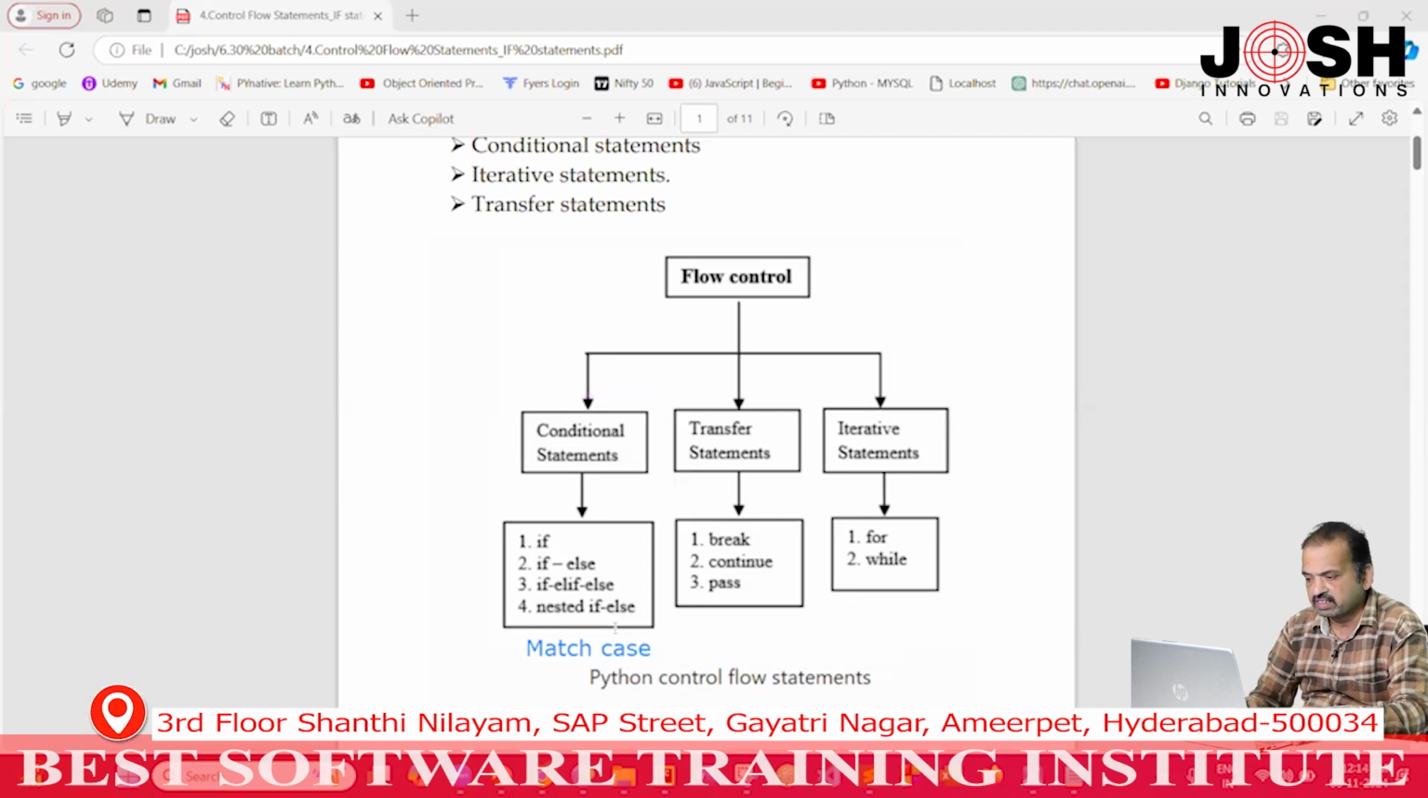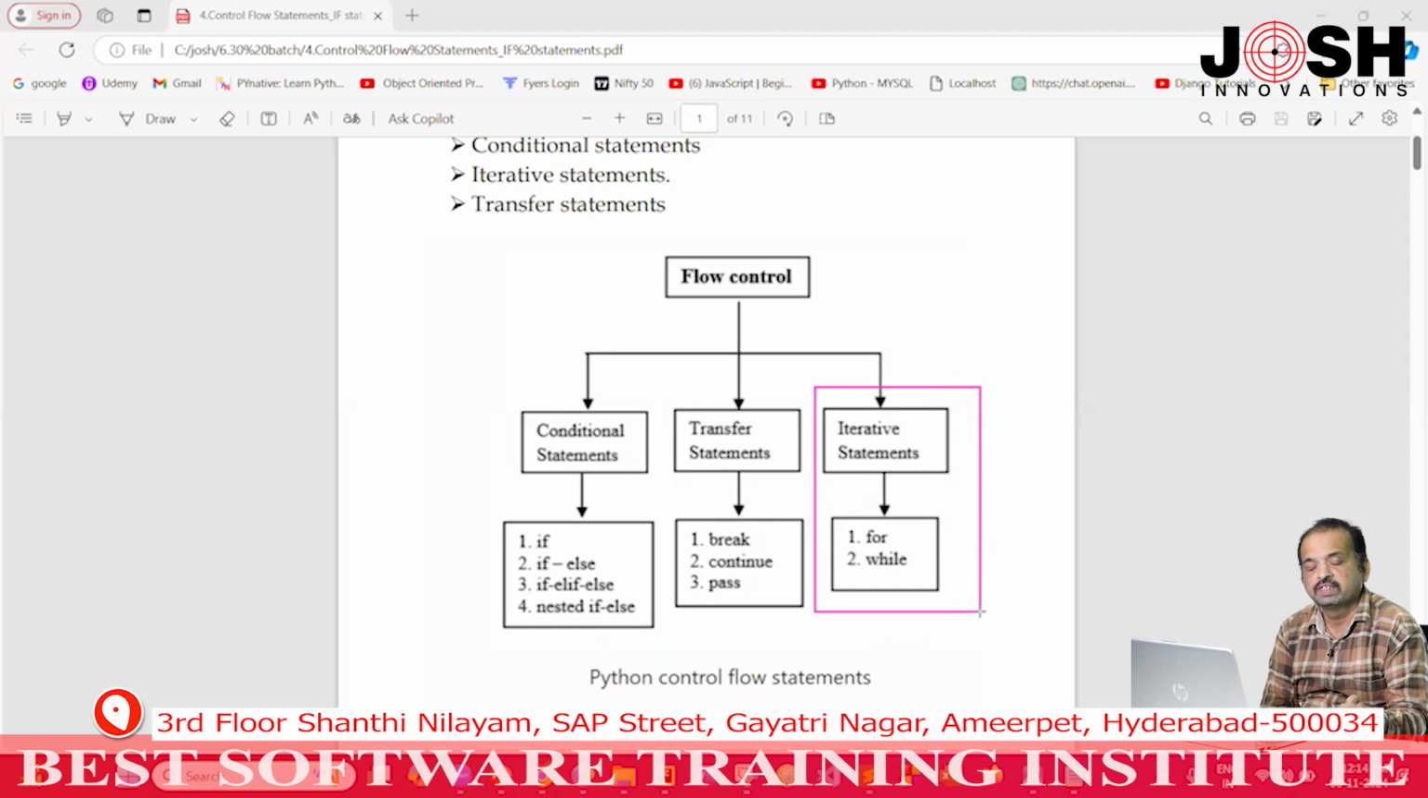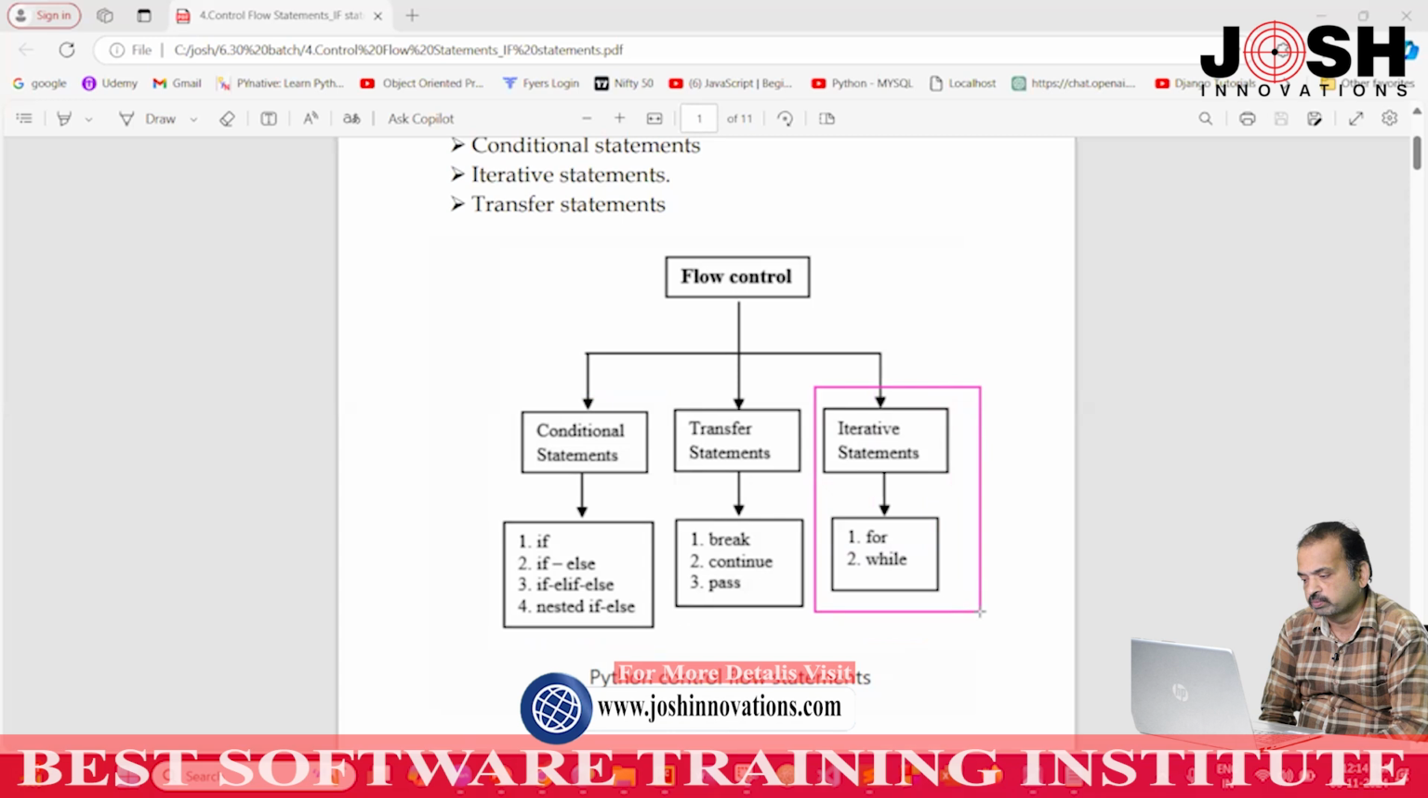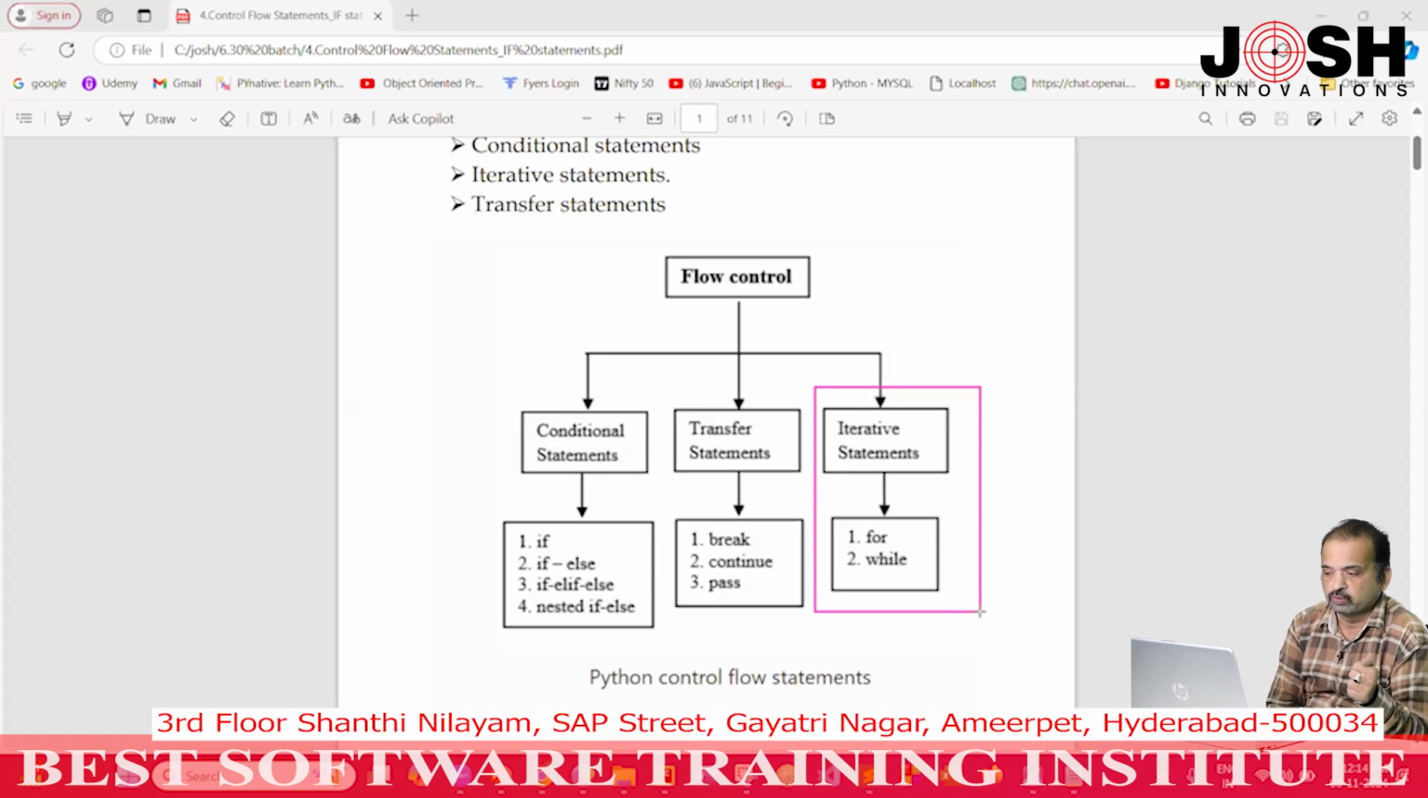In this session, we'll be discussing iterative statements in flow control. There are two types of iterative statements in Python: one is the for loop and one is the while loop. In Python, we don't have a do while loop. In other languages like C, C++, Java, and JavaScript, we have while, do while, and for loops. Here in Python, we have only for loop and while loop. One by one, we'll discuss them. We'll start with the while loop.